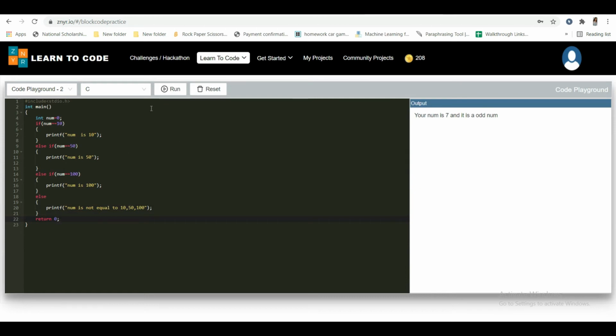Now let me run the code and show it to you. Run the code. Number is not equal to 10, 50 and 100. I'll give a number as 100. Number is 100 should get executed. See, number is 100. I hope you understood. It's similar. Nothing will be different.